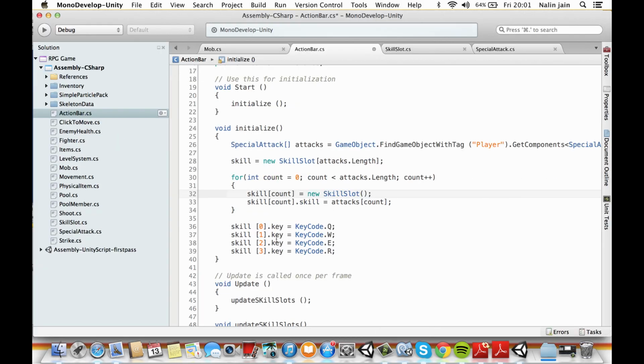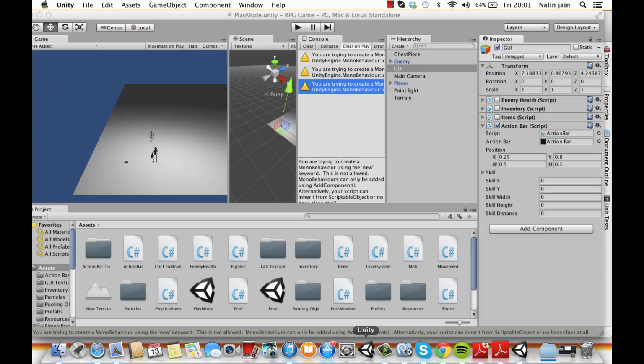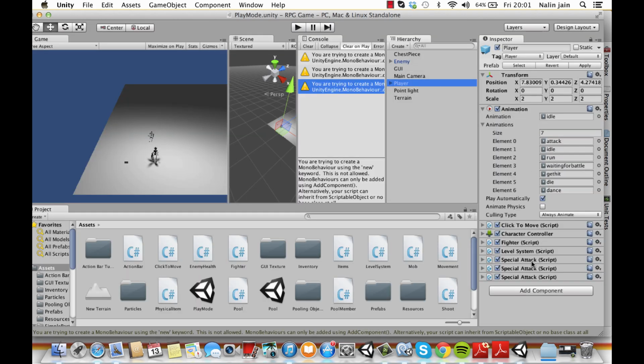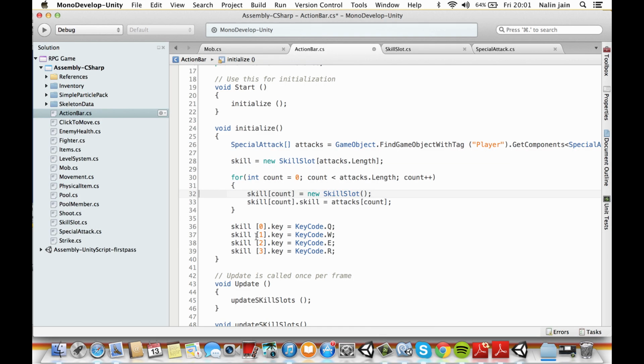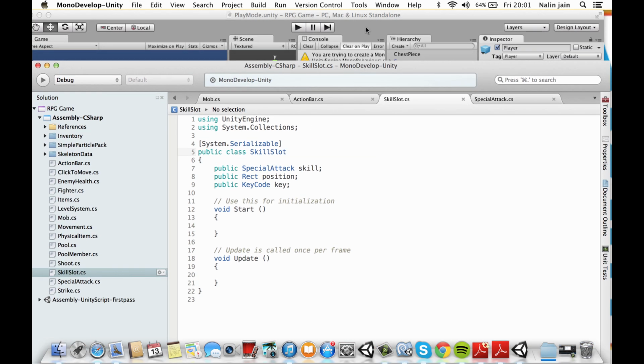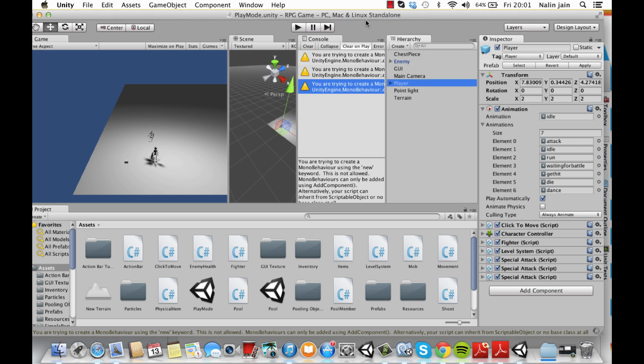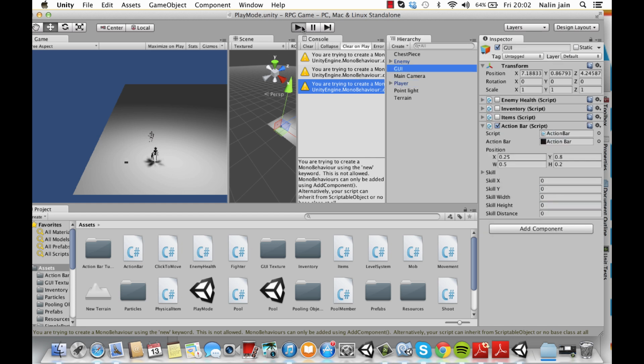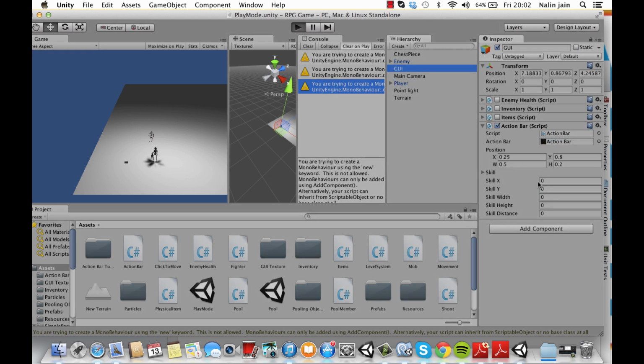So of course, when we go back to our Unity and we go to our player, we have only 3 skills, and I'm trying to set 4 skills over here. So it gives me an error. And one more thing, make sure that skill slot is not a mono behavior. So you take out that colon mono behavior. Okay. Now hopefully we've got stuff right.